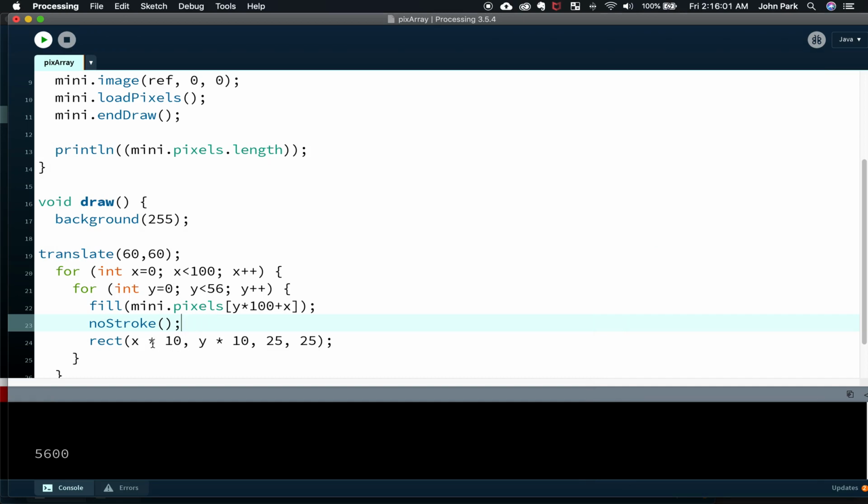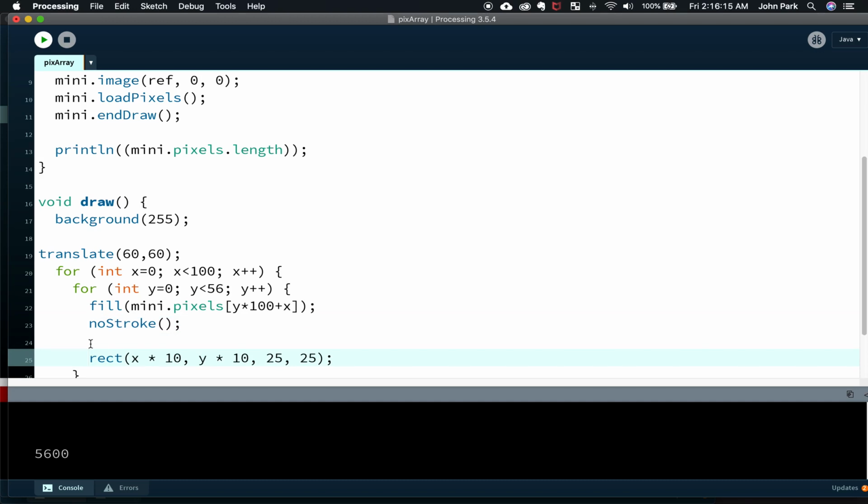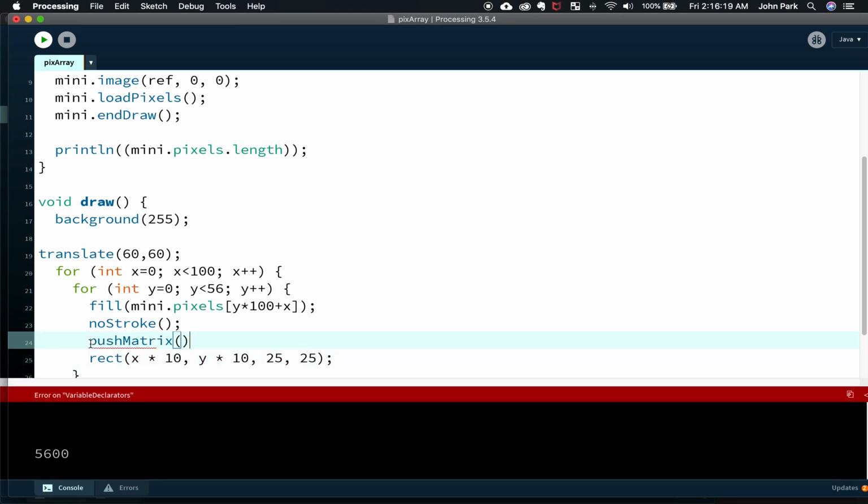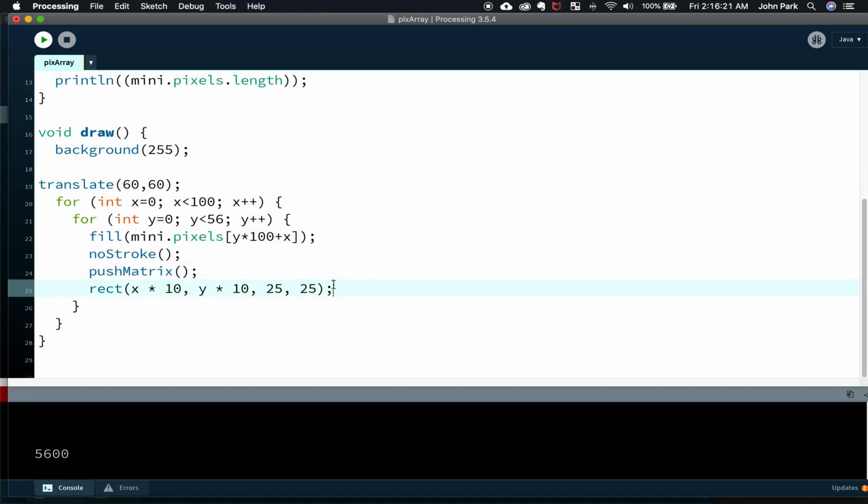For those of you who are a little more advanced, we spent a decent amount of time talking about the push and pop matrix and the way to be able to do things like rotate a rectangle using the push and pop matrix. So I'm going to do that here. I'm going to put this whole rectangle inside of a push matrix and a pop matrix.